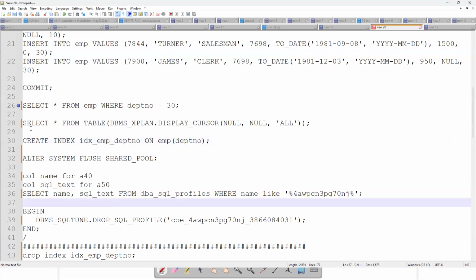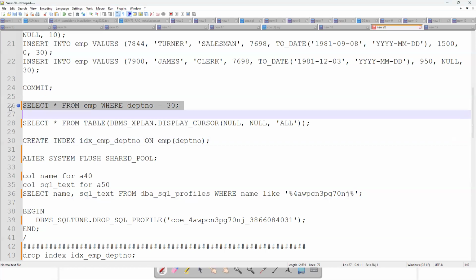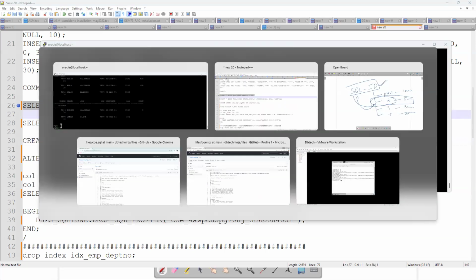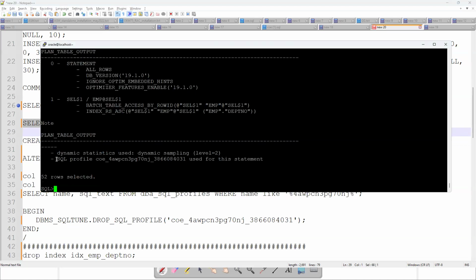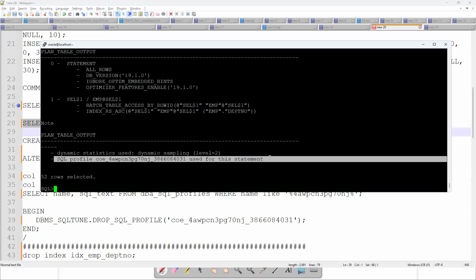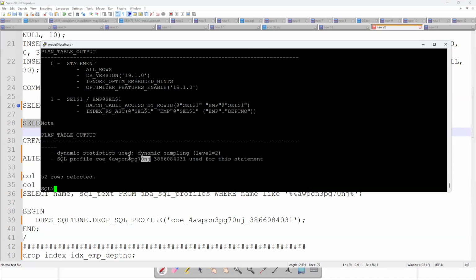Now try to run the select star from employee and check the execution plan. See here what it shows: SQL profile used for this statement. So in this case, for this SQL ID, this plan hash value has been set. So this is how you can set the profile.